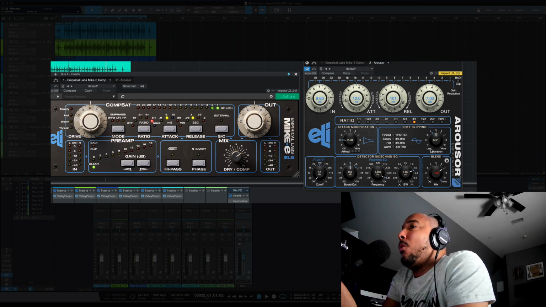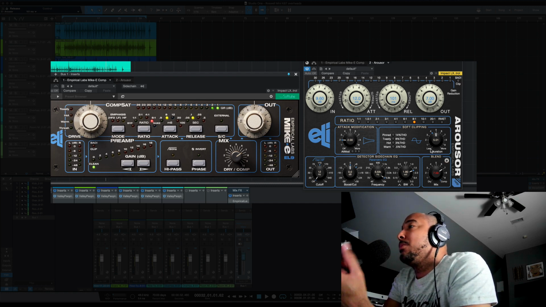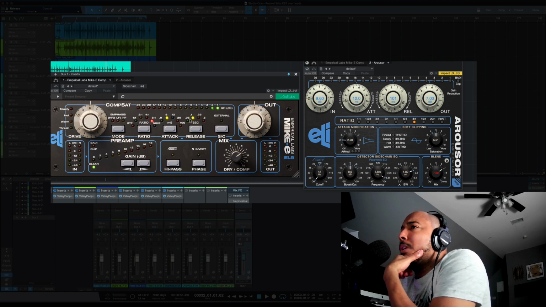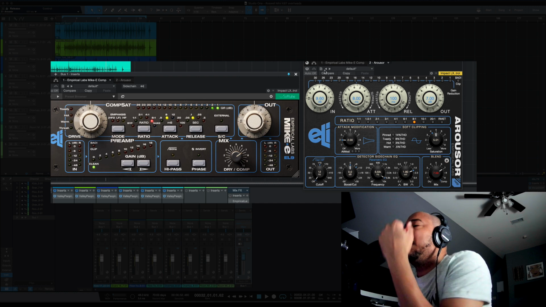So we're going to go over Nuke and Rivet as well, but they do sound different, so I don't want to compare them directly, but I will play them so you can hear them. But starting off, what I have here is the Mic E and the Arouser on this drum bus, and we're doing 8-to-1 ratio, 8 millisecond attack. Just make sure the attacks match up. 8 millisecond attack and 100 millisecond release. And we're going to start with the Mic E, and then I'll play the Arouser.